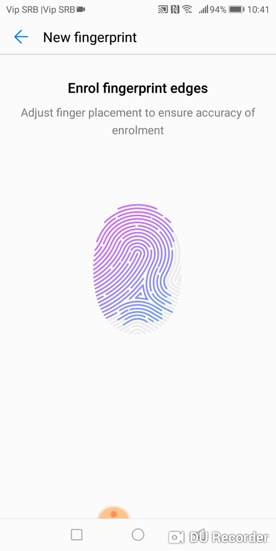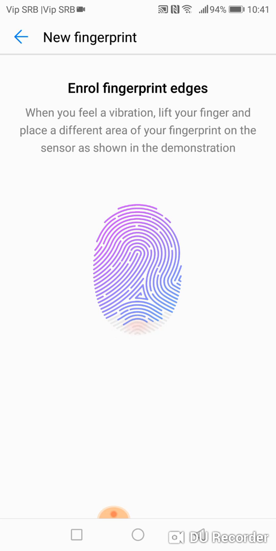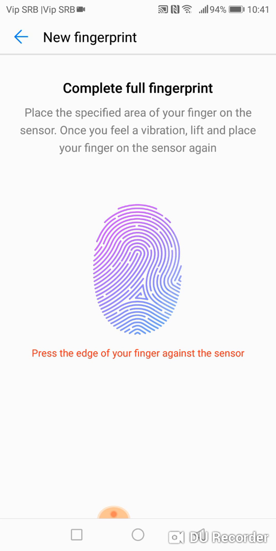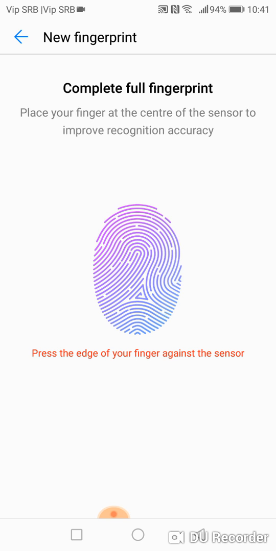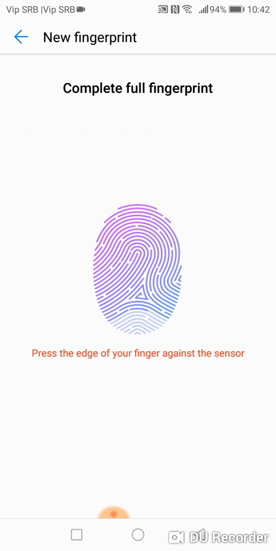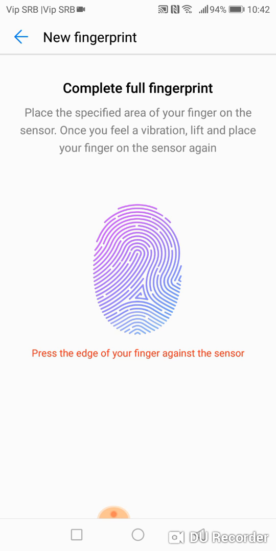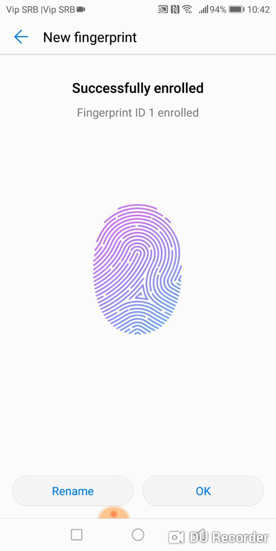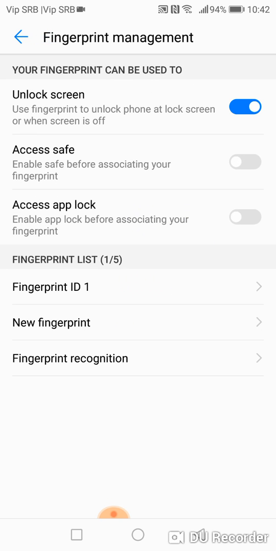Sometimes you have to put your finger several times, as you can see, and repeat it. Here it is. Okay. Remember, sometimes you have to repeat your finger on the sensor, so the sensor can remember it well. When you see successfully enrolled, that's it. Click OK and your fingerprint is set.